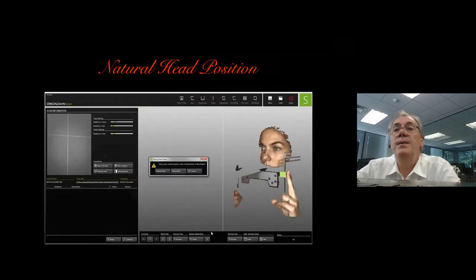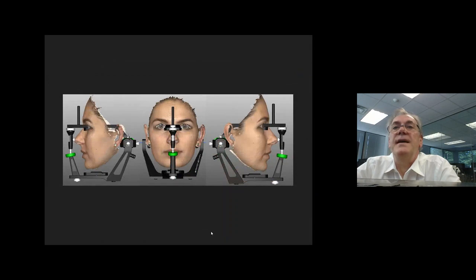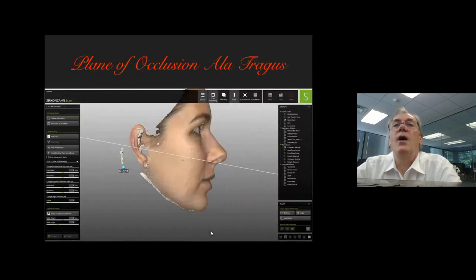And the third element is the natural head position, where we take into consideration the image taken with the plane finder and its references. These images are matched to our digital plane finder that is in the system, and it aligns the face directly into the articulator.